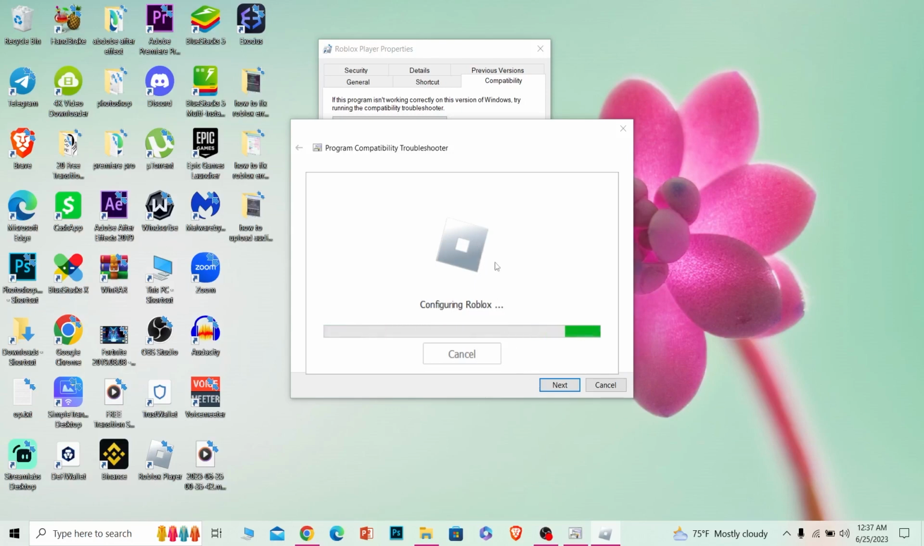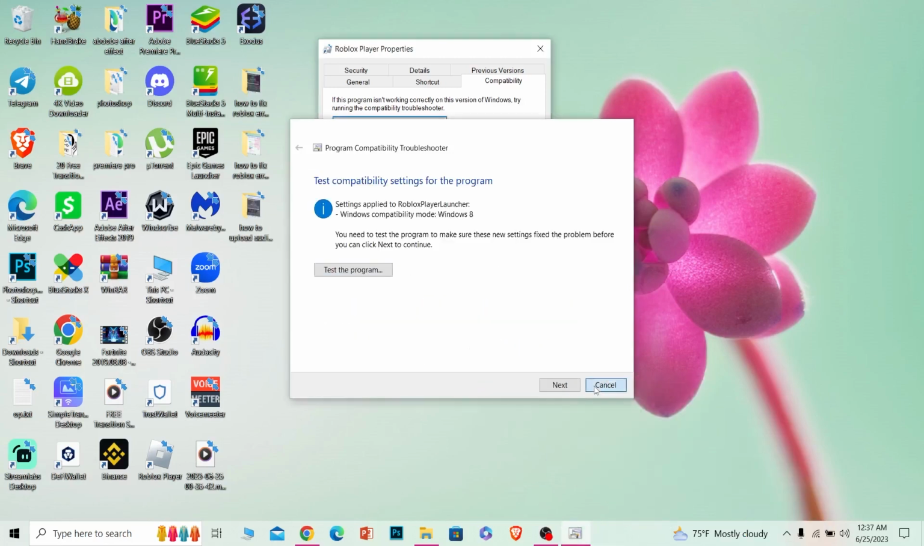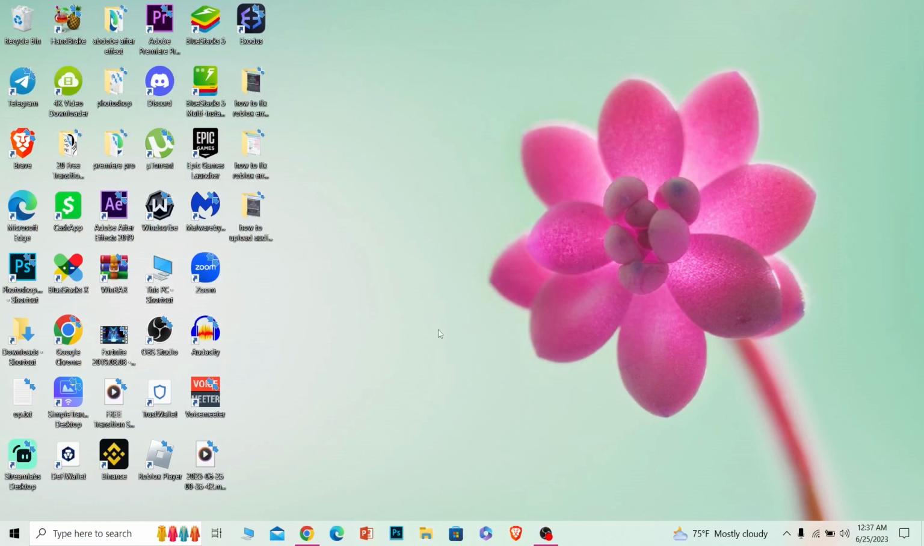So yeah, that's how you can fix a Roblox crashing issue. Just click on OK, click on cancel and OK, and it should be done.